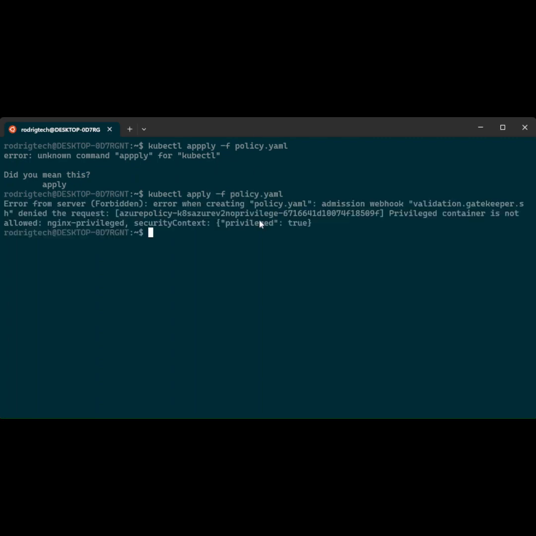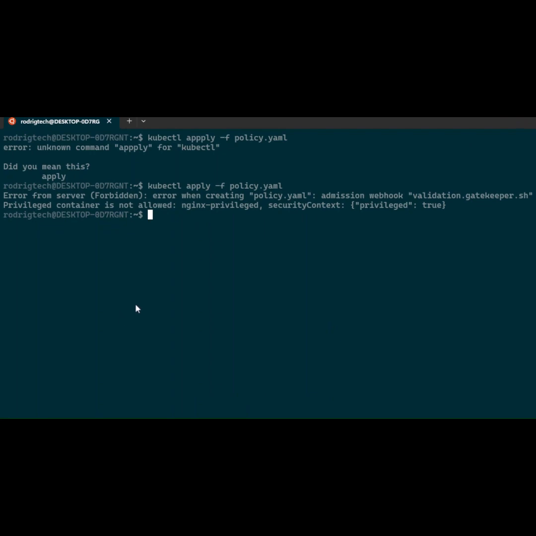Okay, so we can see a couple things. This shows when this was applied. We can see the error from the server: forbidden, we get a message like this. You can always have some type of custom messaging as well, depending on how it allows you to integrate with that specific policy, but that's just out of the box. Now you see our context right here: privileged container is not allowed to run, nginx-privileged.